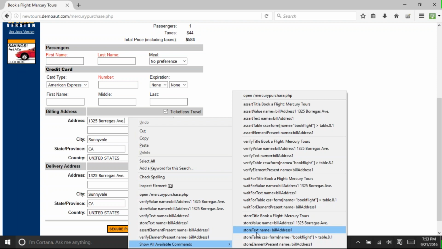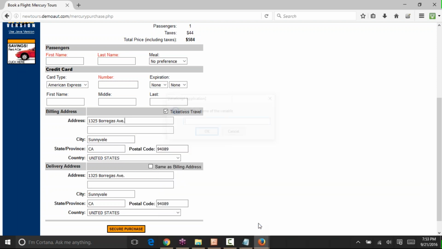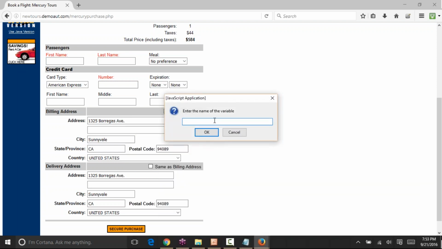So what the store text will do is, whatever is there in that object, it will store that. Sorry, store value. With the store value, whatever text is present in that field, in that edit box, will be stored into the variable. See, store value, click on this and it will ask you for a variable, because we are retrieving something from the application. Whenever you retrieve some value from the application, you need to store it into some location, into some variable. Okay, that's what the variable is.